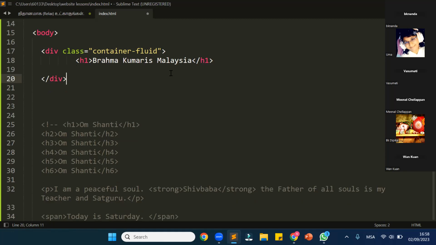But before I start giving color and size and so on, if you notice here, can you see the word class? Class means a name. So this box is called container fluid. So the class means name. The name of this box is called container fluid. Get it? So after the two inverted commas. That's how we write inverted commas, all right?